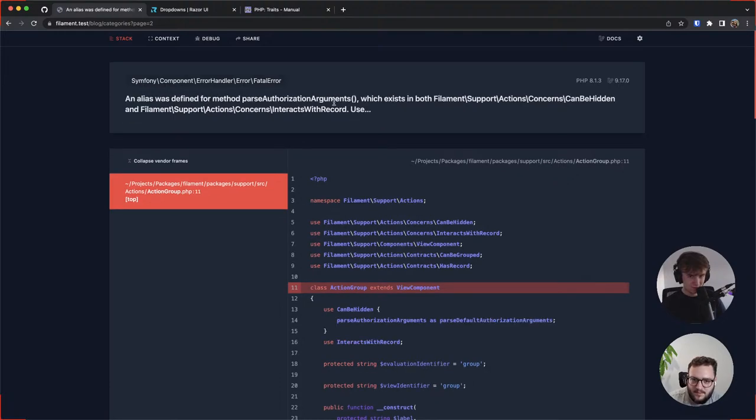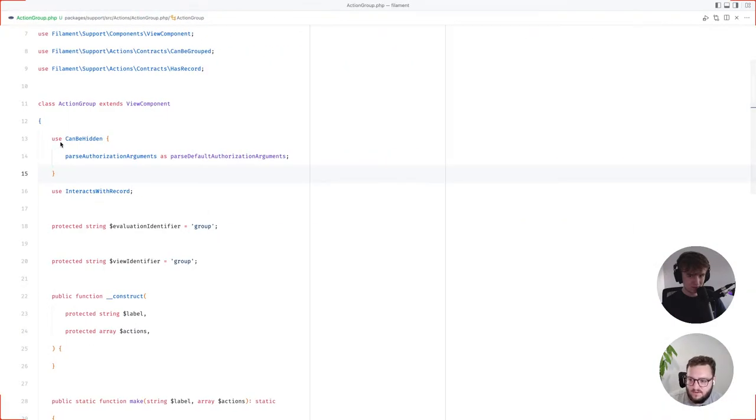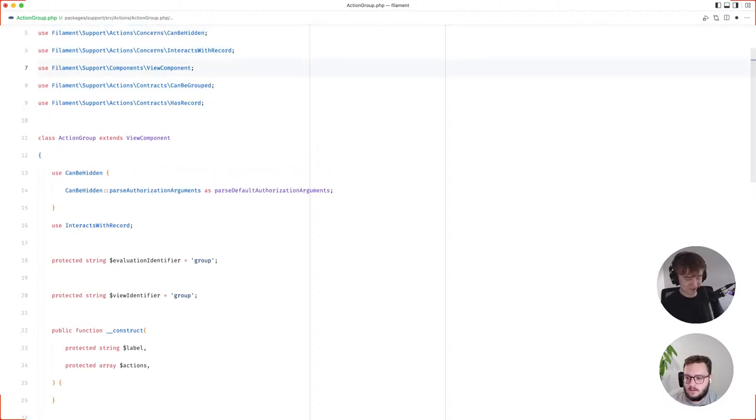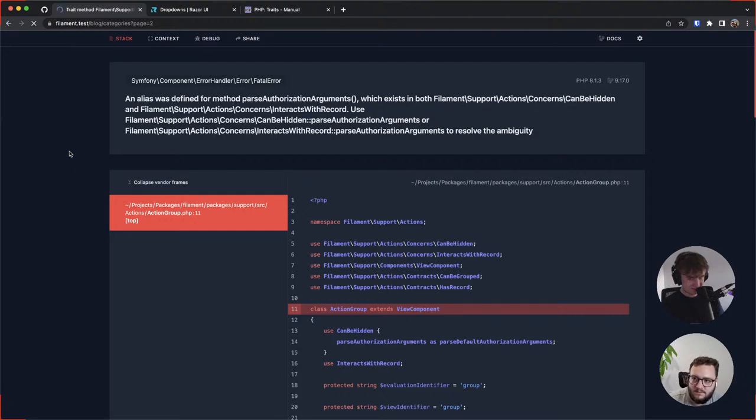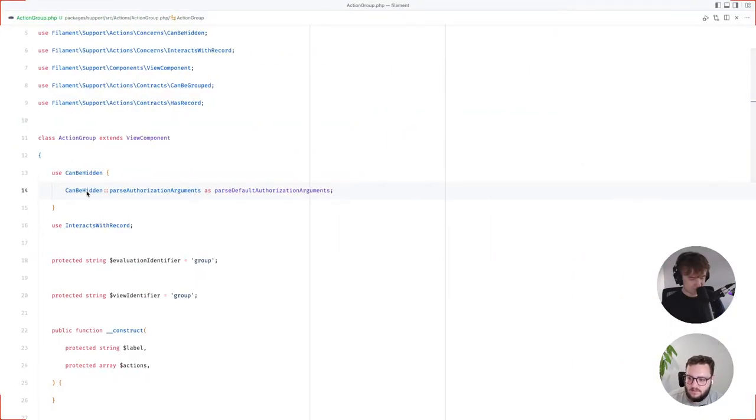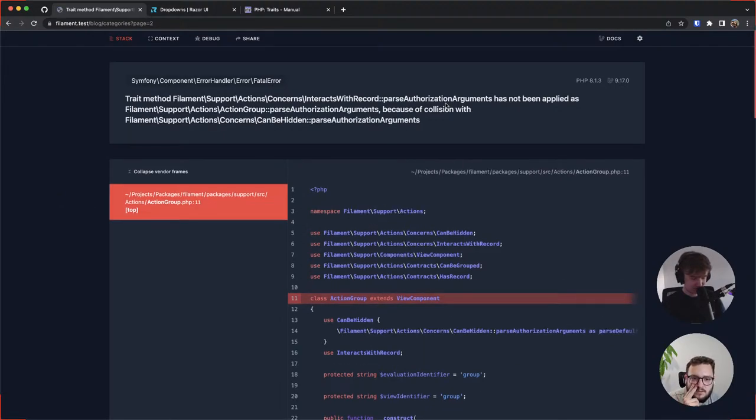An alias was defined for a method which exists in both use... All right, I need to specify the... That's why. That's why I was trying. Yeah. Listen to the VS Code. Yeah. It's not often we say that though. Just do it like that, right? I don't need the fully qualified namespace. No, I do need the fully qualified namespace. Surely not. Trait method pass authorization arguments has not been applied because of collision with that. But I've changed the name of the import.